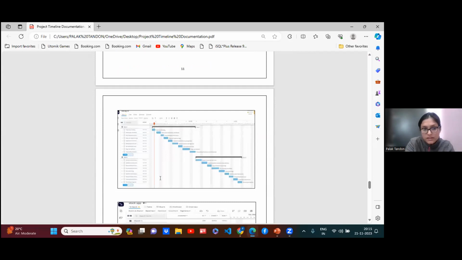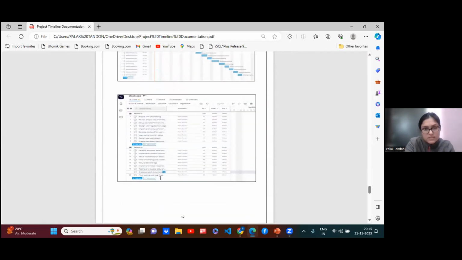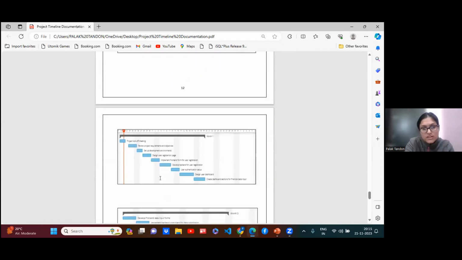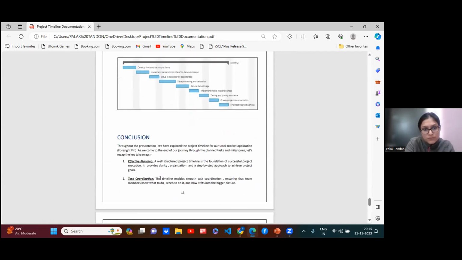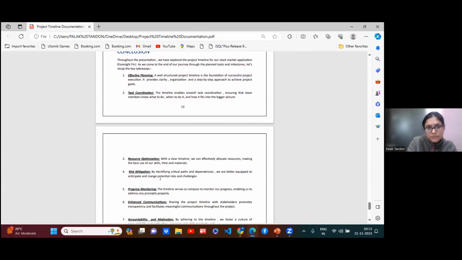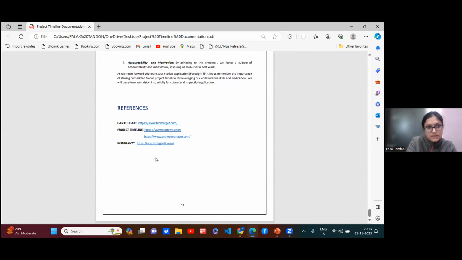Here I've also added the snapshots of the Gantt chart that I have made. This is the task list, and these are the individual Gantt charts of month 1, month 2. Then the conclusion. First we'll see the conclusion in our presentation, and then the references.